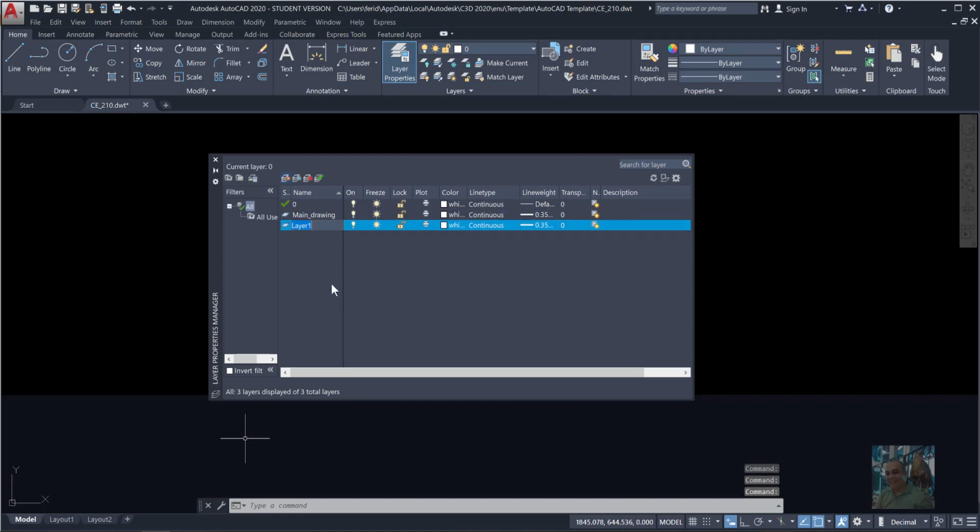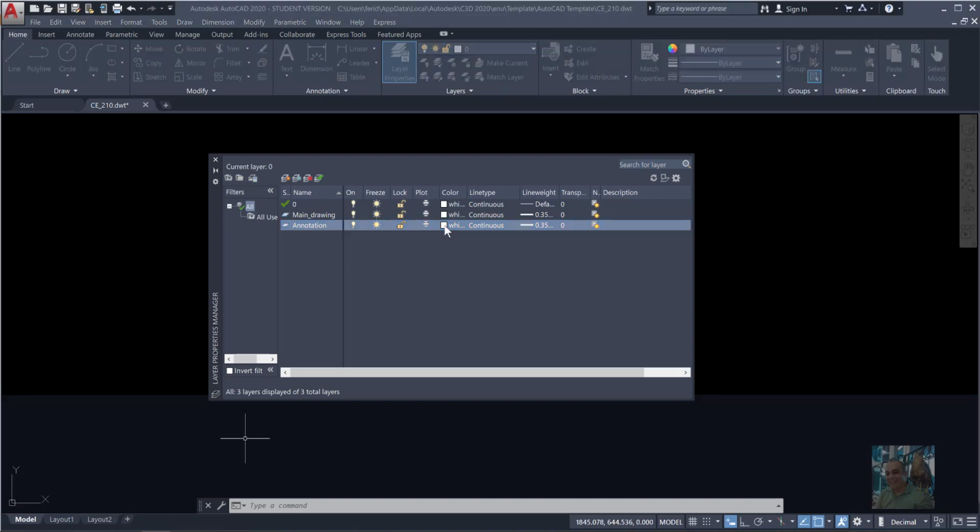Main drawing, I will add annotation. Now, if you need other layers, you will add them. If you need to modify the name, for example this layer, if I want to modify it, I can modify it, etc. Annotation, I will use the magenta.